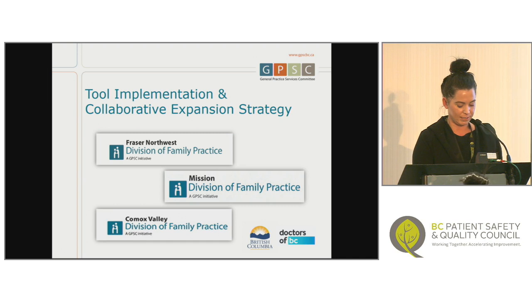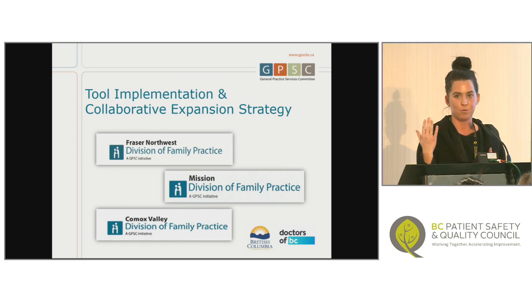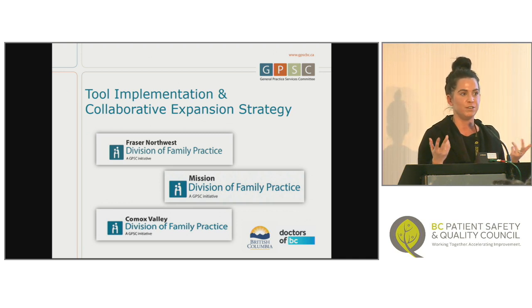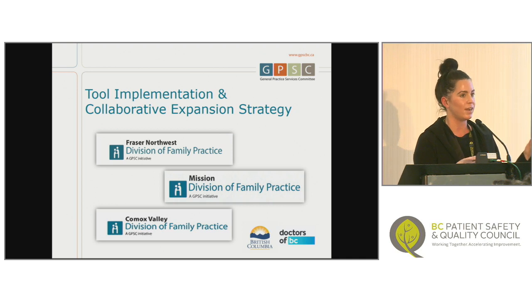Happening simultaneously, PSP is collaborating with divisions of family practice. PSP, along with the RST coaches and the divisions, work together to assess and determine what the pain point or area of focus for that division might be. And we help that division come up with their own set of division core questions that they'll then ask their members to include in their survey.